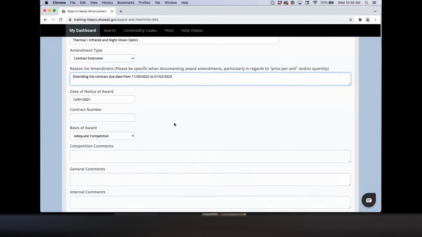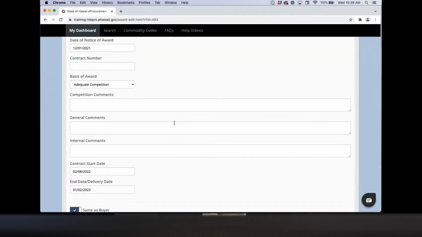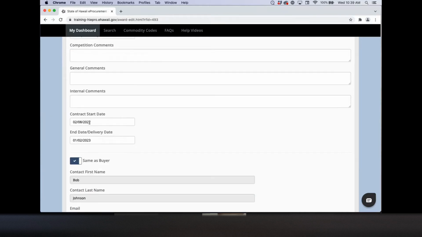Okay, so you're going to enter in the reason for the amendment. You'll be specific when documenting award amendments, particularly in regards to the price per unit and/or quantity, if that's why you're doing the amendment. The award amendment reason is displayed to the vendor. I'm going to mention that even though the system allows you to edit the contract start date, you should not change this date.